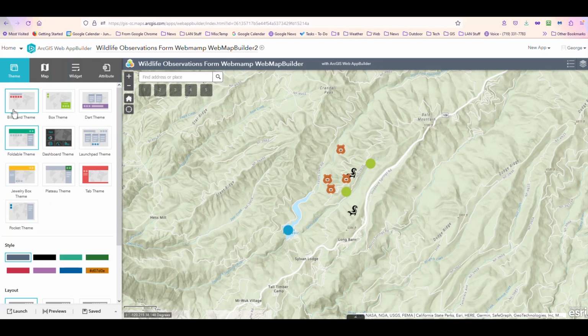And so that opens the app in the format that Web App Builder uses. And it's essentially the same as instant apps. It's just the tools are arranged differently. And so you'll notice you've got the header here, theme, map, widget, and attributes. And we'll go through each of those. And you also notice in the map itself, I've added some more wildlife observations, and it has carried over the customized symbols that we added earlier.